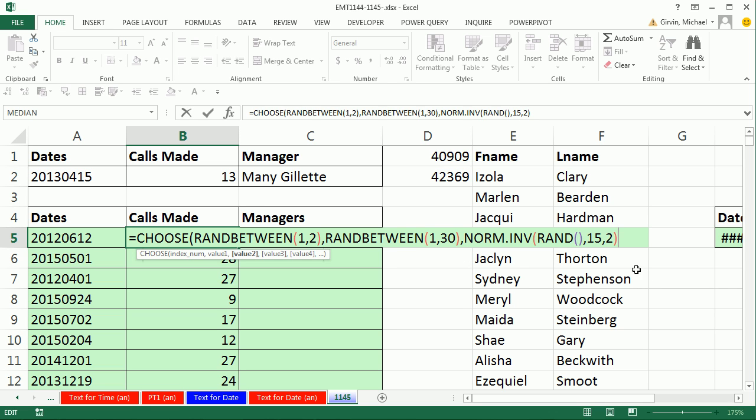So I actually want to round it to the 0. ROUND. We're always going to round it to the 0. That doesn't mean 0. It means to the integer. That's in the ROUND function.